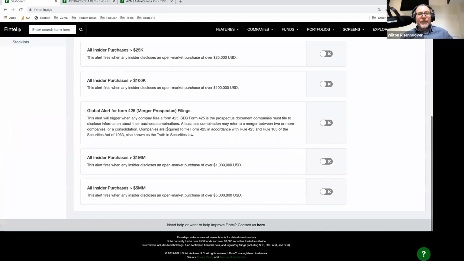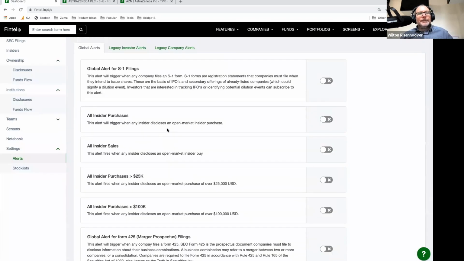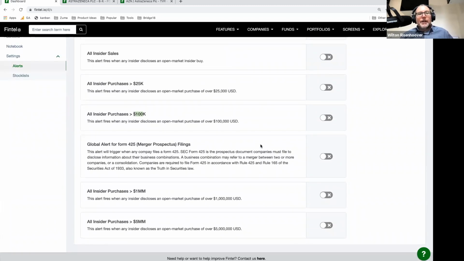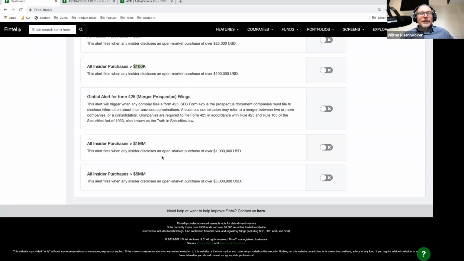So I can come in here basically, and I can say, send me an alert for every S1 filing. An S1 filing is a registration statement that predates an IPO. I can say, send me an alert for every insider purchase that's more than $100,000. And I'll get an email alert for every insider trade that's over $100,000. I can say, give me an email alert for every merger prospectus and so forth. And so this is basically for people who want to track the broad market and want to be alerted for newsworthy events. This is how you do it. And if you have an alert that you want us to create, obviously let me know and we can add it. Okay.